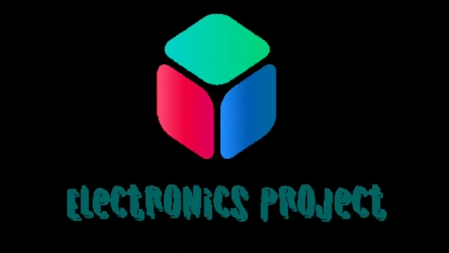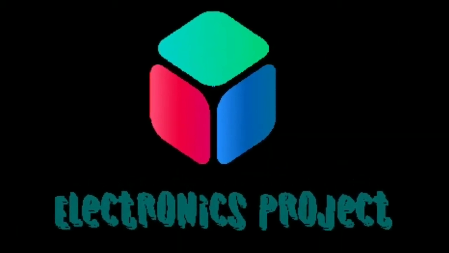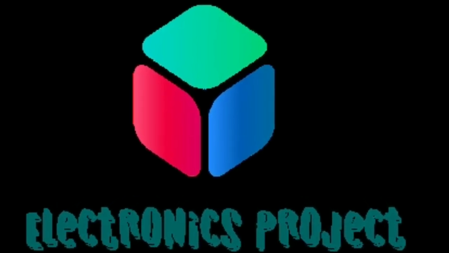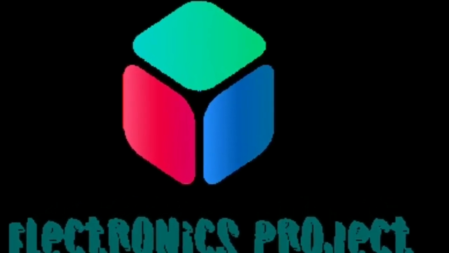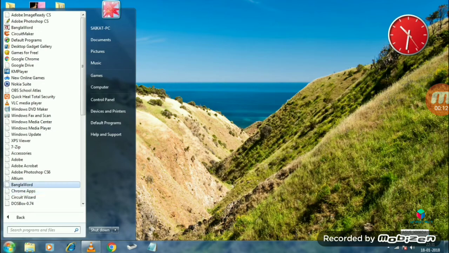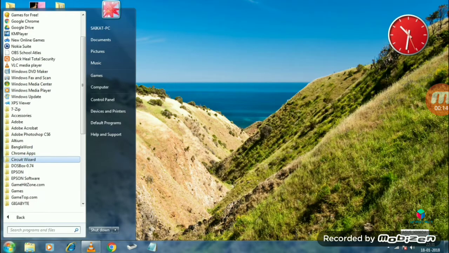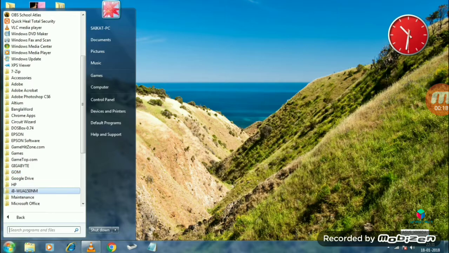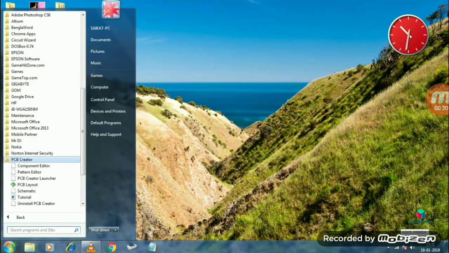Today we are going to show you how to create your own PCB design in your PC or laptop. So let's start it. First go to the start menu, then all programs, then PCB creator. Click on the PCB creator and open the folder. Then click on PCB layout.